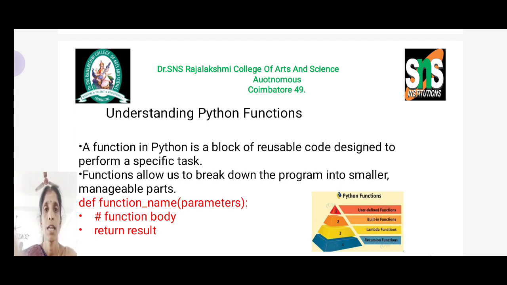Functions allow us to break down the entire code into manageable parts of the whole program. Here I am using a keyword called def. This def keyword identifies that I am using a function inside my program. Def is a keyword, followed by a function name. That function name can be anything, based on the functional requirement. Then the arguments or parameters are the values I need to pass in order to proceed with the function body.